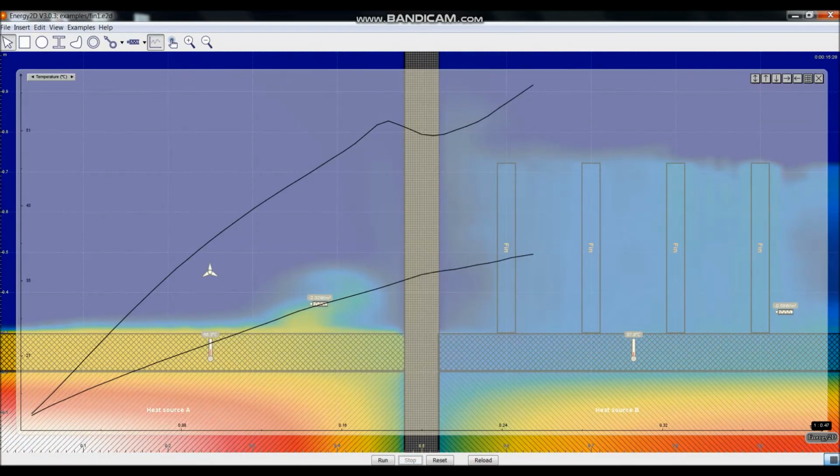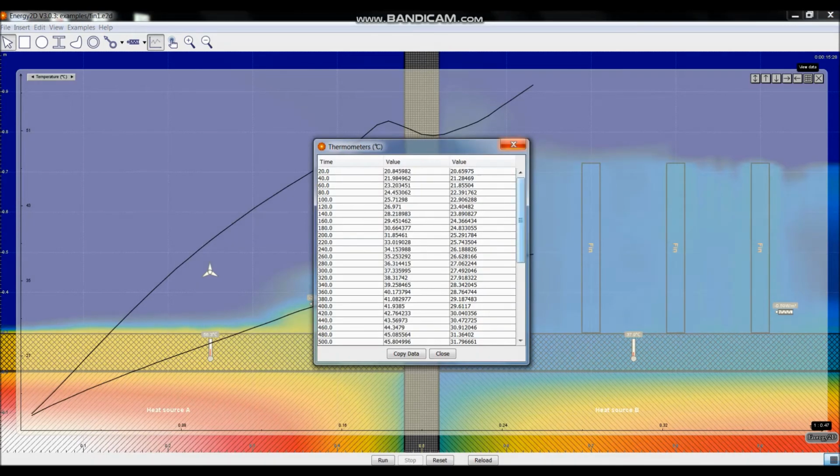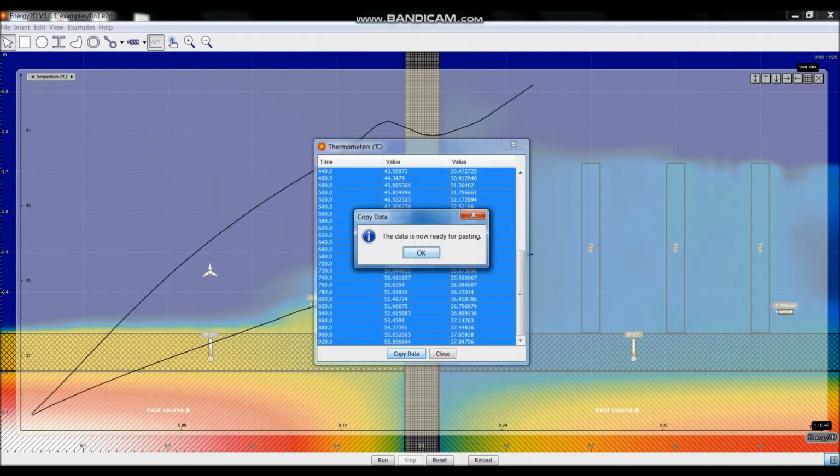I could present it this way as well, but if I want to export it, for example to some other software, and then plot it there, you can also have the freedom of using the graph for different purposes. So this is the temperature graph which is shown in data. For that you need to go to the view data option on the right, and after that, if I copy the data, it says that the data is now ready for pasting.